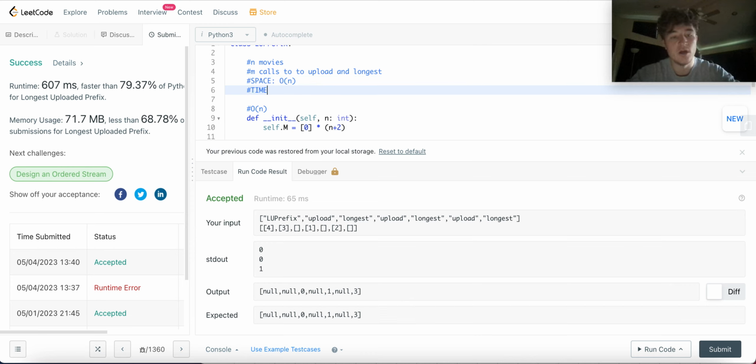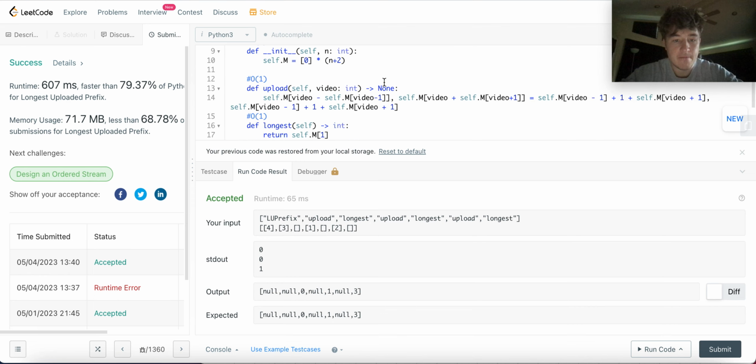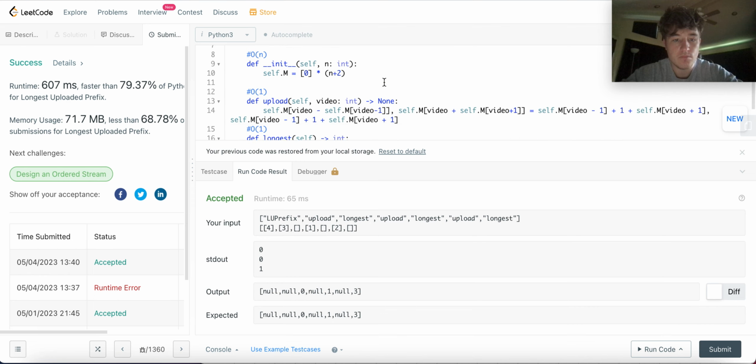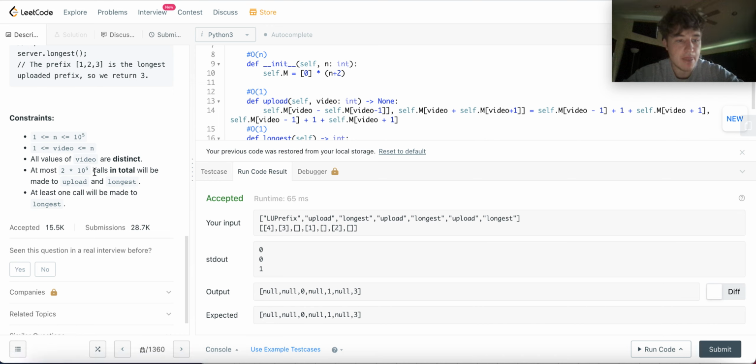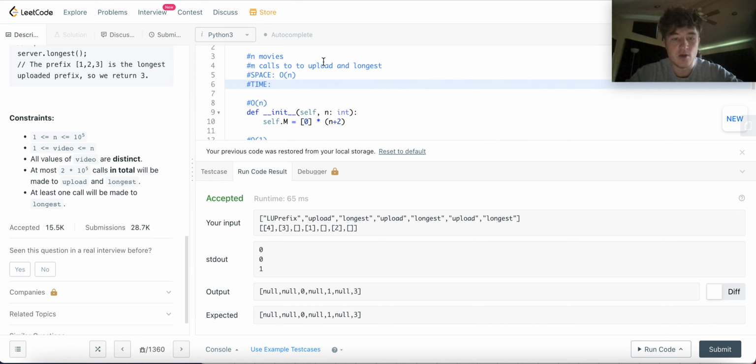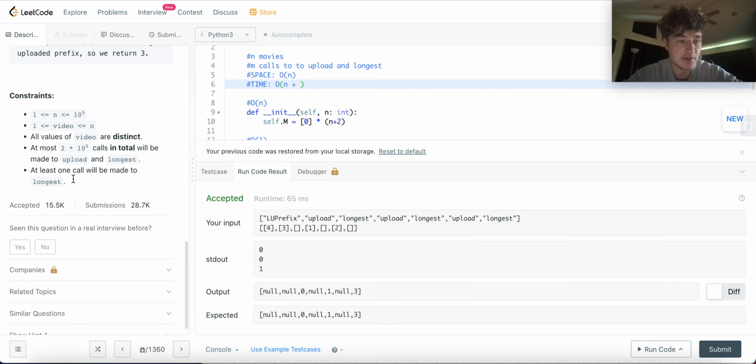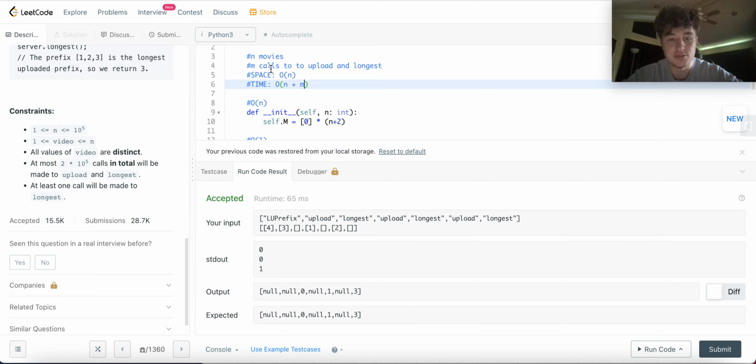And then for time, we're going to create this array, so we'll call that O of n time to create the array, and then we'll have m calls to upload. Before it would be O of m times n, because for every call we'd have to traverse the whole array. But now, since we're using this little prefix edge corner case idea, that is now constant.